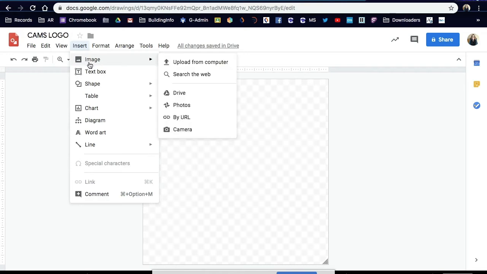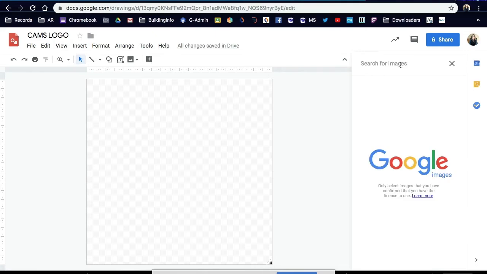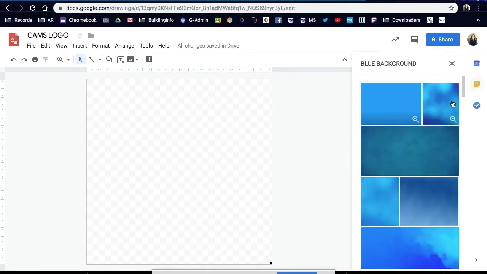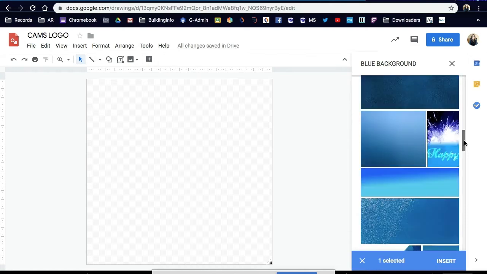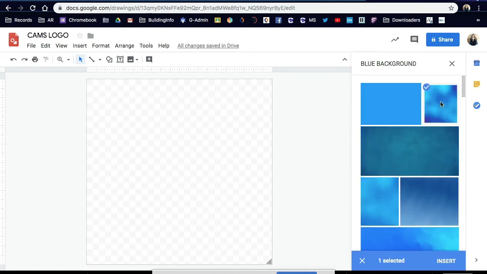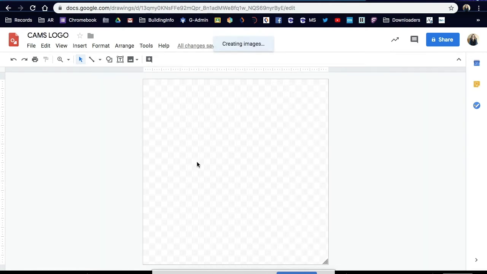Okay, so what I will start to do is get an image. I'm going to go to Insert Image, and I'm going to search the web for this. Since we're doing a falcon logo, I want to stick with our falcon colors, so blue background. That's what I searched for, and as we scroll through, you can find backgrounds that we like. Click on it one time and hit Insert.